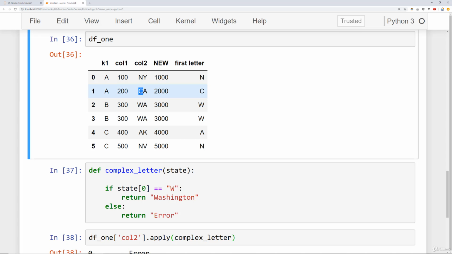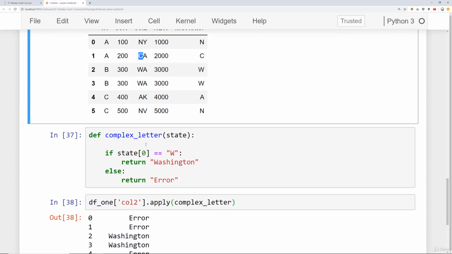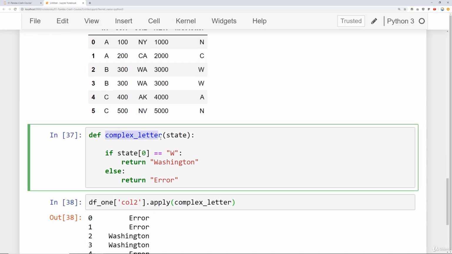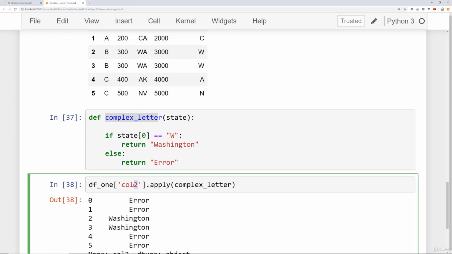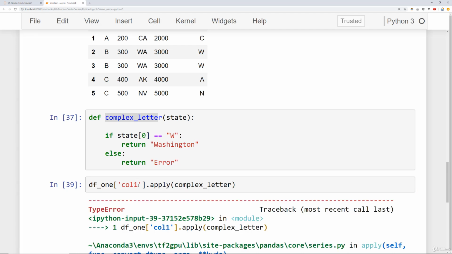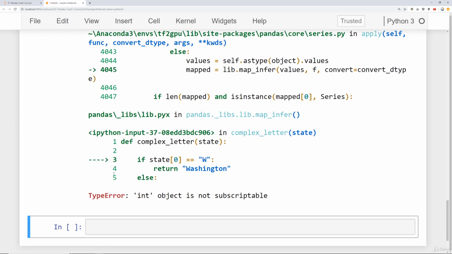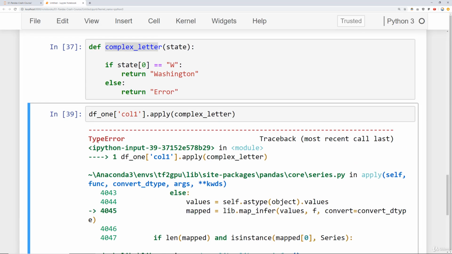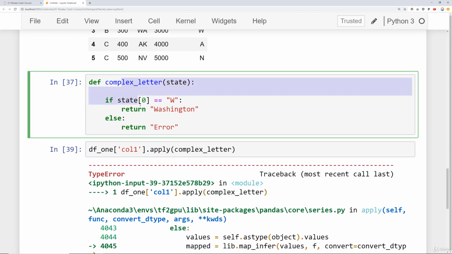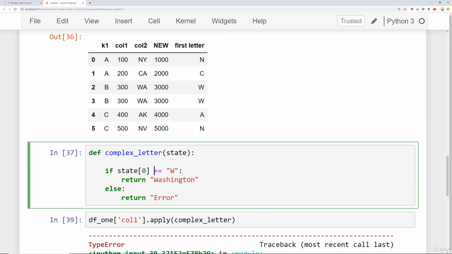Keep in mind, you want to watch out for data type errors. So for example, clearly this complex letter function expects a string. If I were to try to apply it to column 1 here, which is numerical, and run it, I would get a type error. And it would immediately report back, hey, this integer object is not subscriptable, meaning I can't go ahead and index off an integer. So keep that in mind. If you're getting this type error, check your function very carefully, and then also check to make sure the column is in the correct data type.